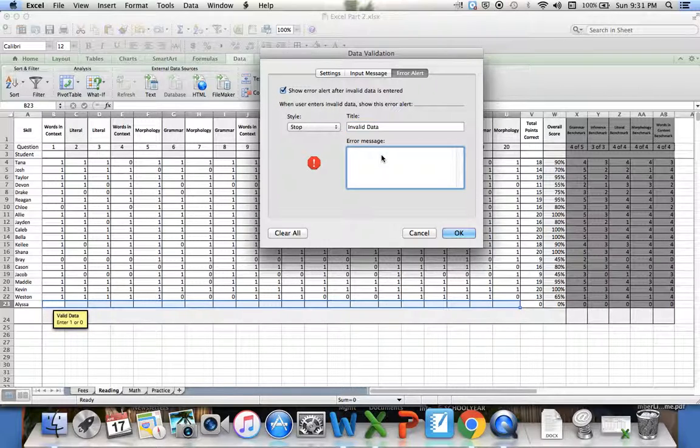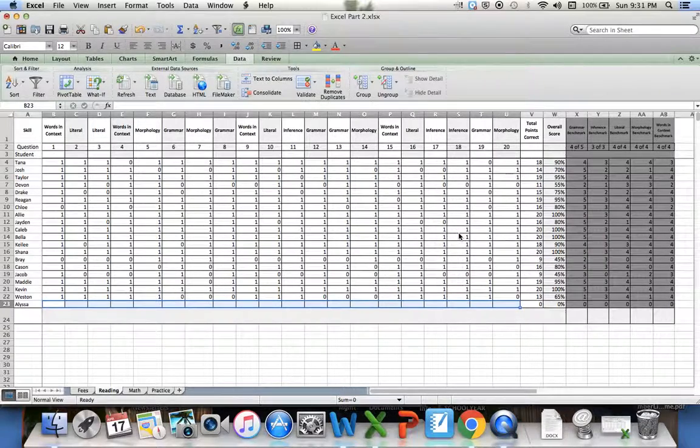My error message, I'm going to put enter 1 or 0. And I'm going to say OK. And basically what I'm telling it is that I want it to show this message every time invalid data is entered. And I want it to stop me, so me or anyone else, so that we can't put in anything that's not valid. So click OK.